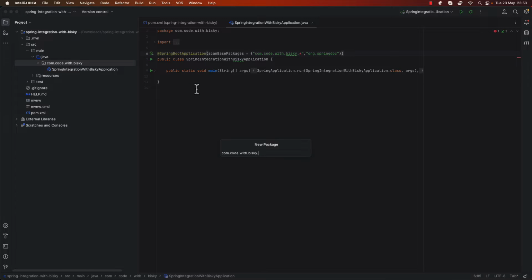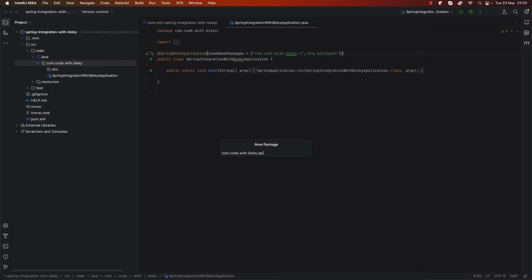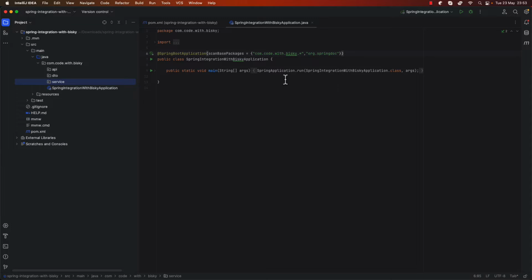So let's add a package. The first package that we want to add is DTO, data transmission objects, and also another package is our API, and another package is our service. So on this DTO, we want to have two DTOs, one for Stripe token request and the other one for charge.